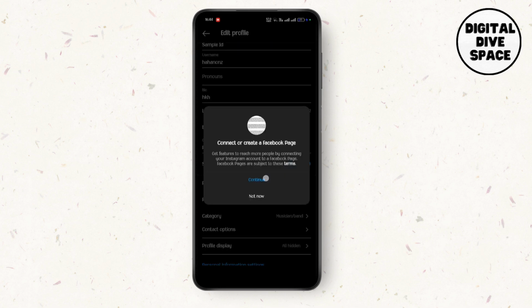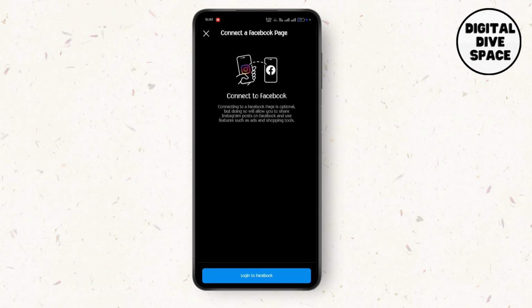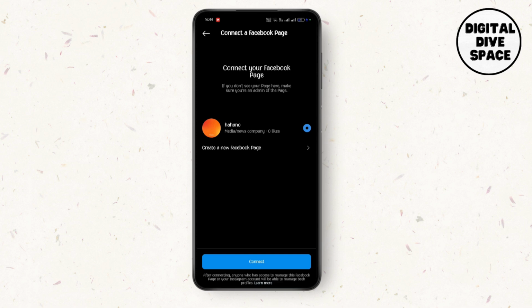Now tap on continue. Now click on login to Facebook. Now tap on connect. Select your page, tap on connect. Now wait for some time.